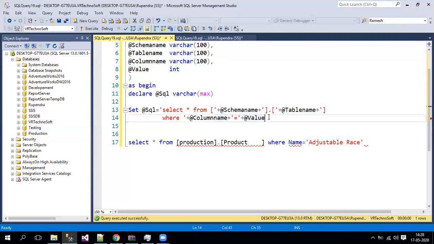Now this value is coming from this particular variable. Now this is your value. As of now it is a character. Let's consider it is an integer, and this much query is enough to crack this particular task.